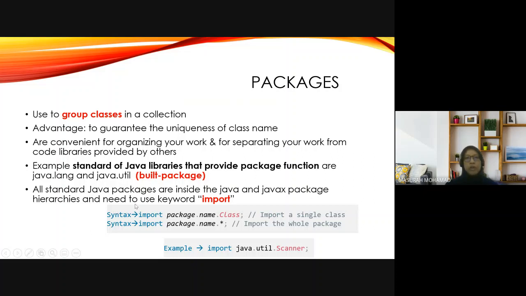However, if you want to implement a package, you need to use the keyword import, so that the Java program can recognize the package you want to use. As you can see here, the syntax is to use the keyword import, then declare what type of package you want to use, and call the name and also the class of the package.